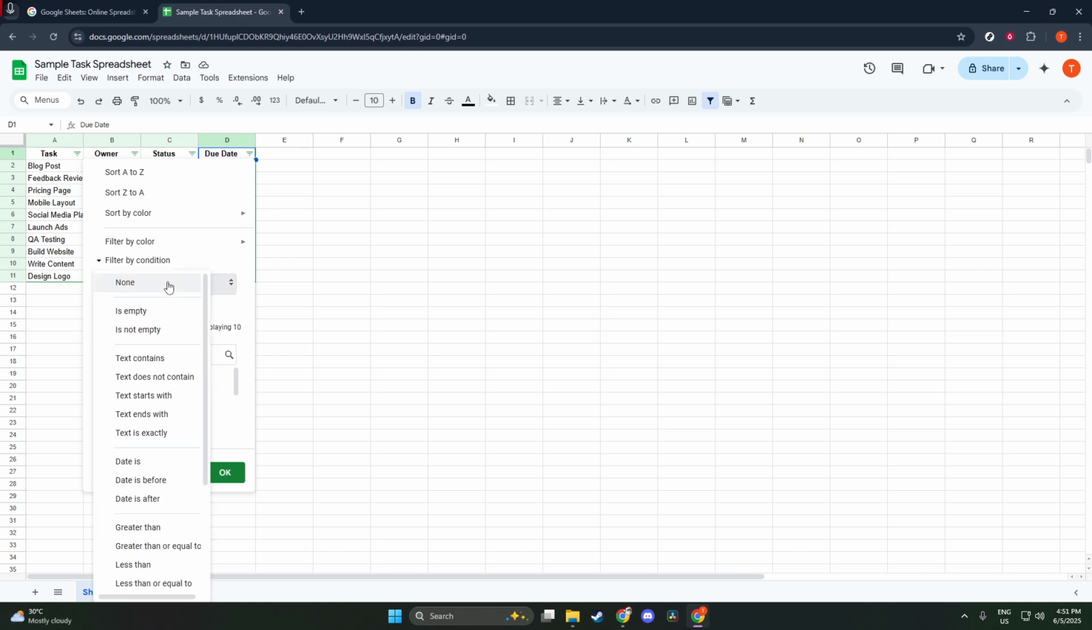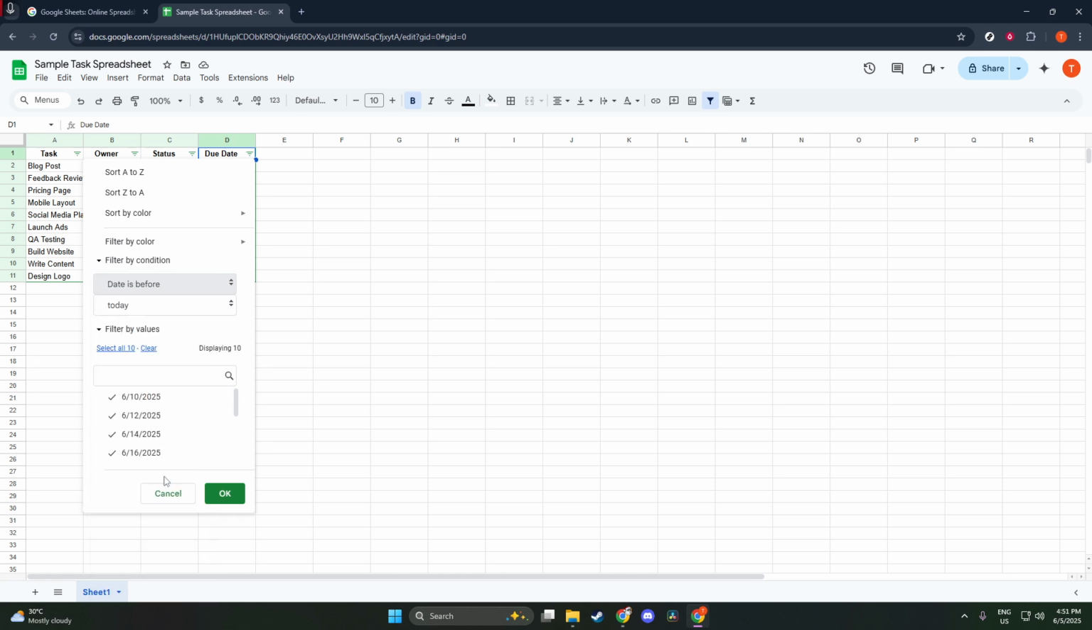Within the Filter by Condition option, click on the drop-down menu that appears. You'll see a list of different filtering criteria. For the purposes of this demonstration, let's choose Date is Before. This selection will allow us to filter all dates that precede a specific date you have in mind. A small input field should appear where you can pinpoint the exact date you're interested in.